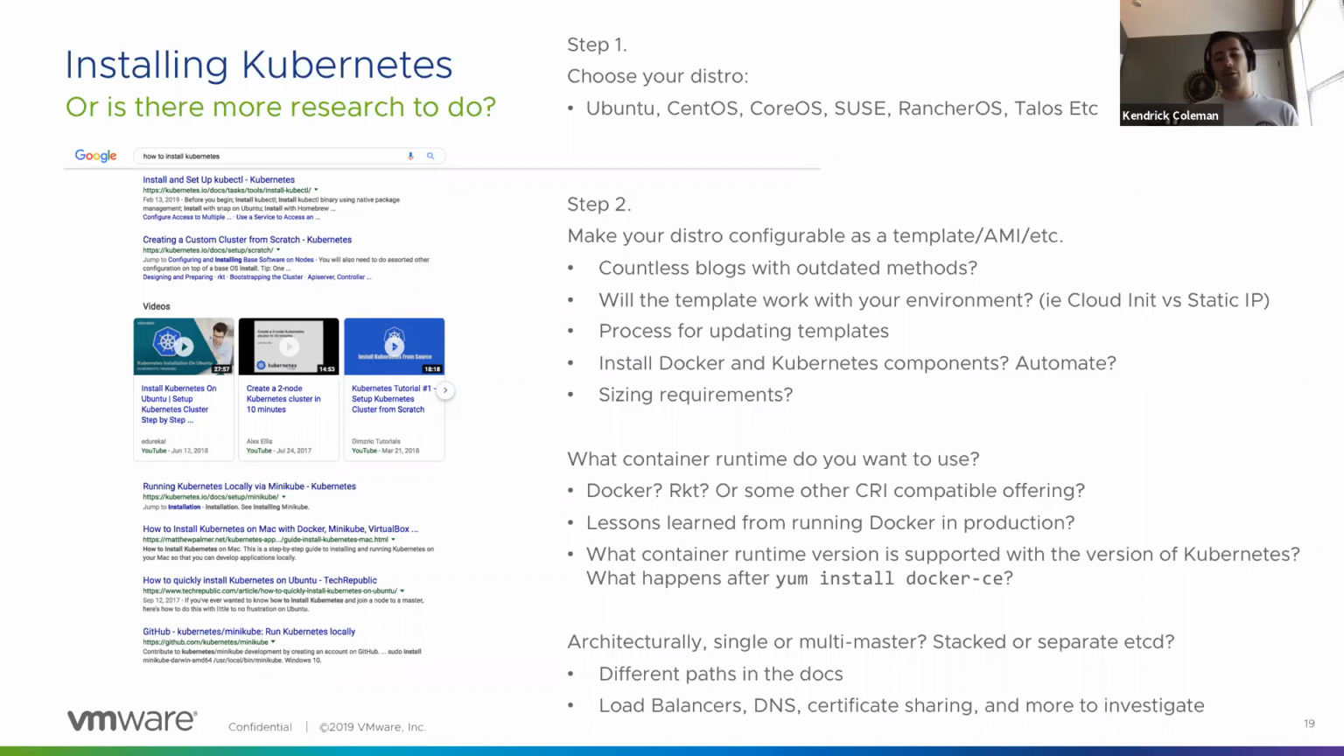And if you haven't done it in a while, just Google, how do I make a golden image with vSphere and CentOS? You're going to get hundreds of thousands of Google results, and most likely these are going to be out of date. So you've got to figure out exactly how do I maintain this and how do I keep up with it? And how is the template going to work in my environment?